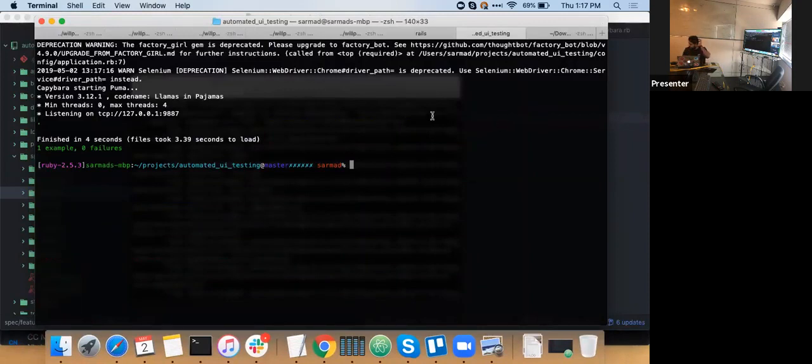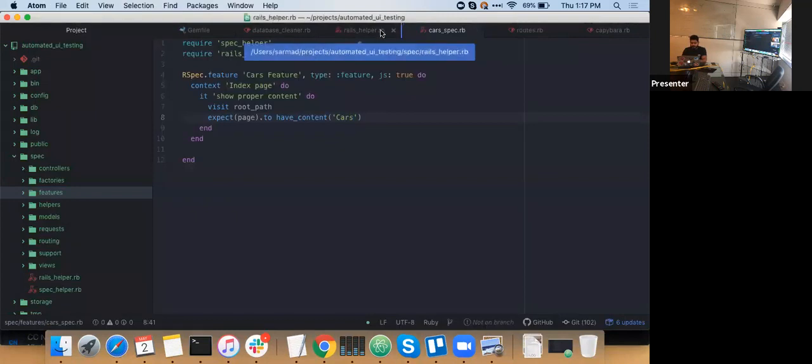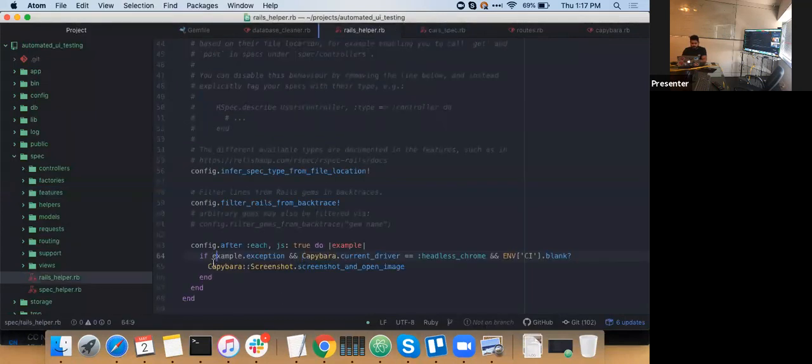Do we have any questions as of now? Yes, I have a question here. Basically, we are gathering screenshots for the tests that have failed. What if we want to configure it so that when a test passes we also take a snapshot? Can we do it? We can. I showed you the config, and this is only taking the screenshot when an example has an exception.